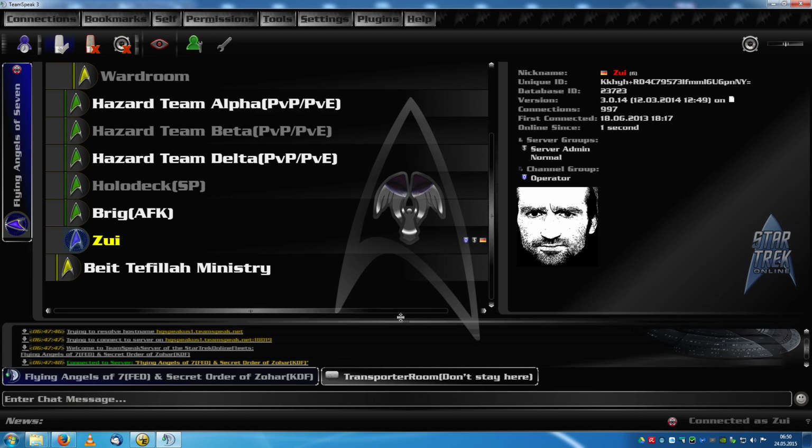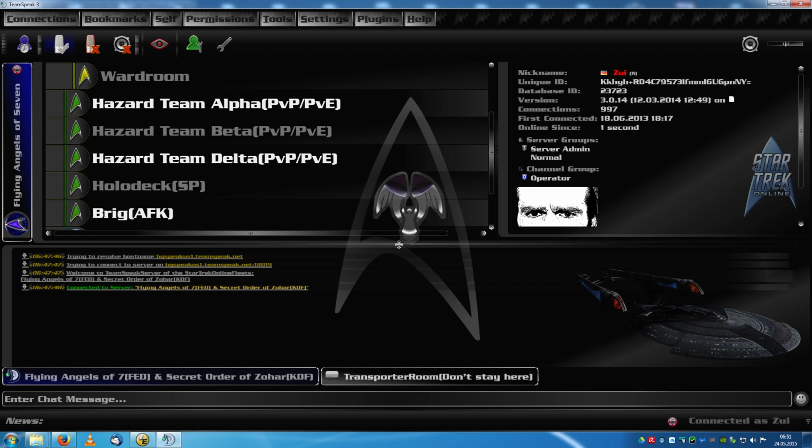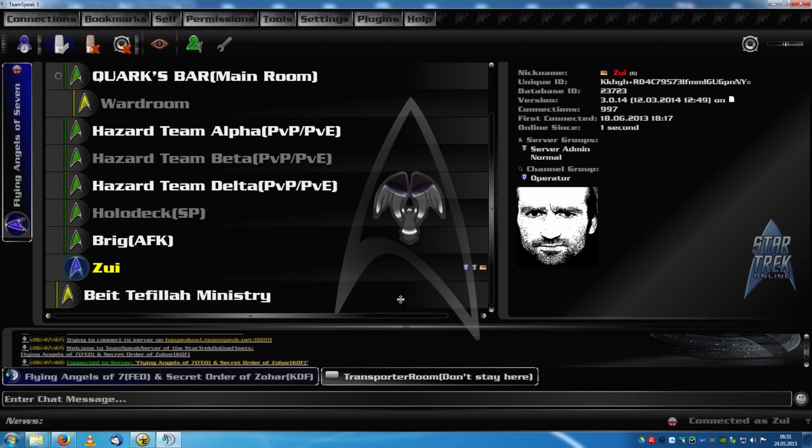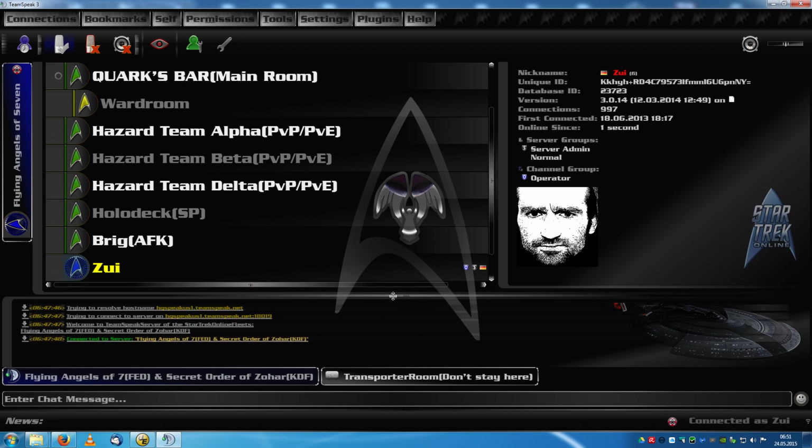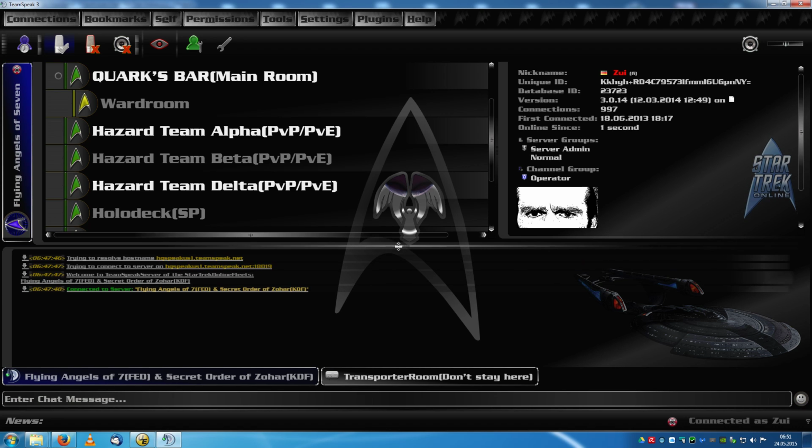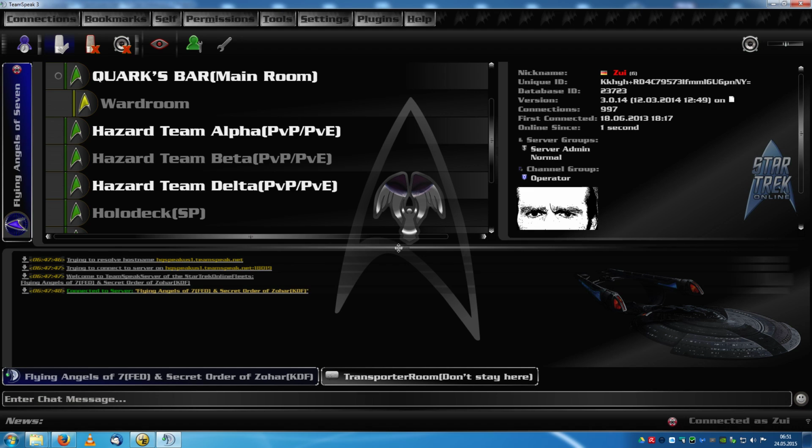This skin works only with version 3.0.14 properly, and maybe before, and versions after that are not working properly anymore, and I'm going to show and explain that later. So yeah, let's start over.